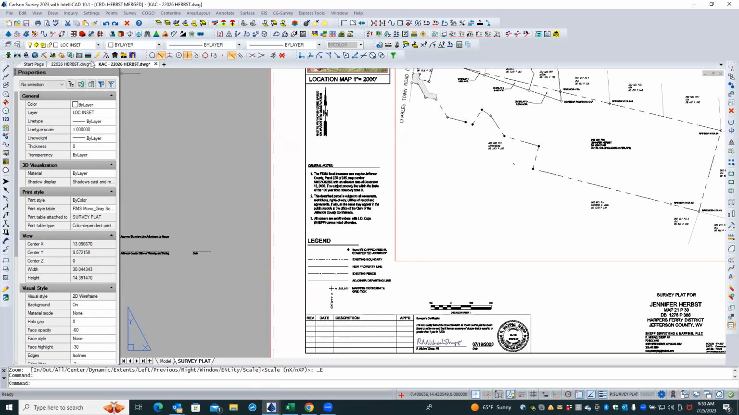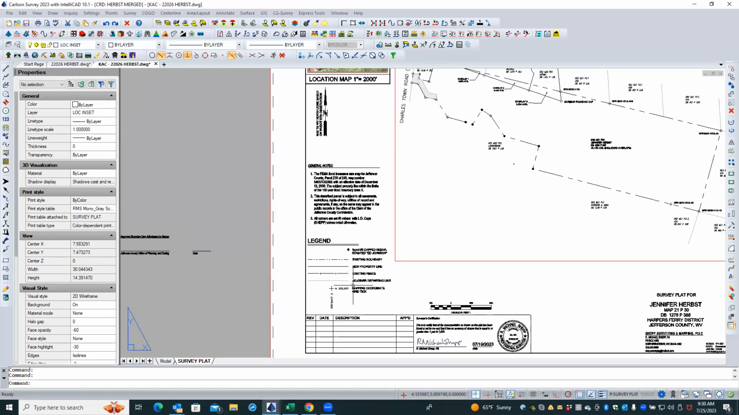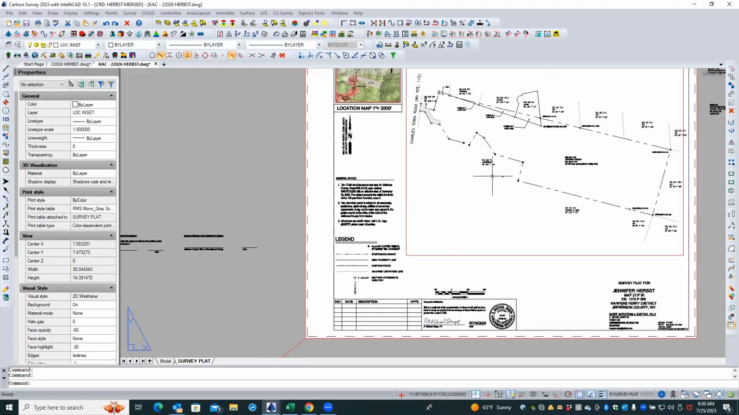But then, I guess what I'm asking is, I have a lot of other descriptions that are similar, like found 5/8" rebar, there were a bunch of those. So how can I bring those into my legend? I mean, is that the way to do it? I guess that would be my question. Is that the way to do it?